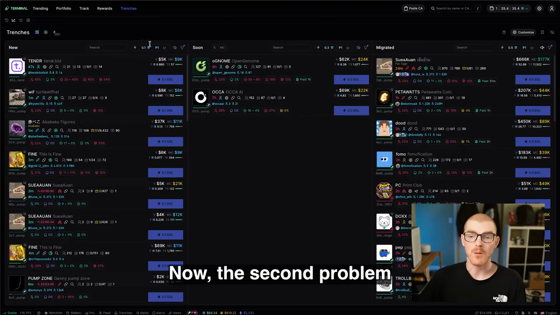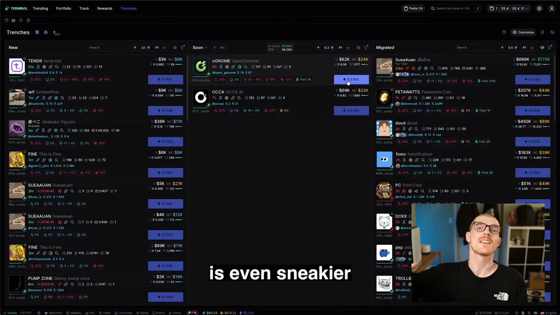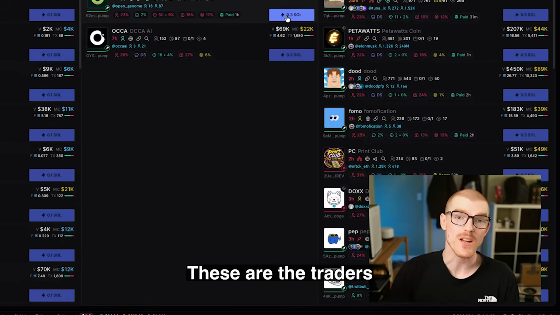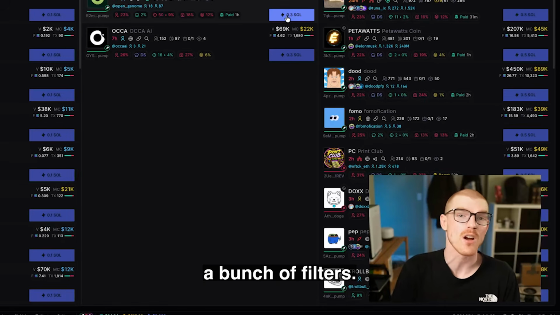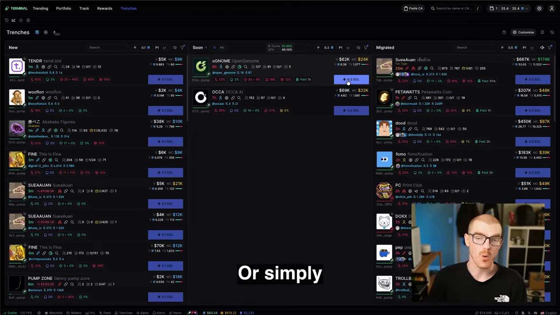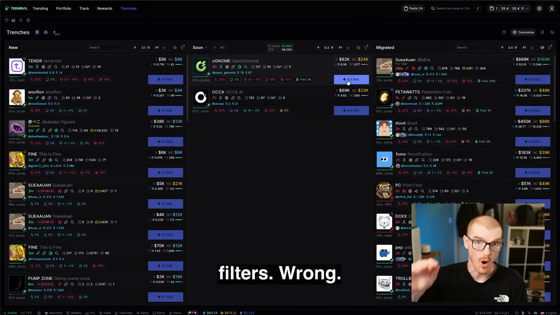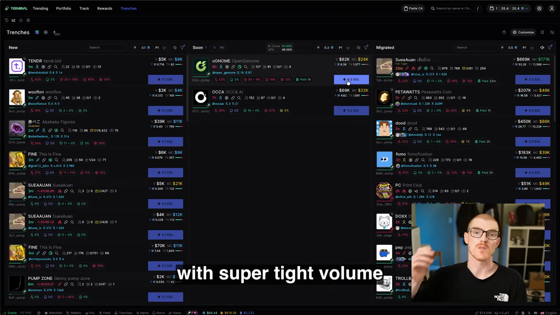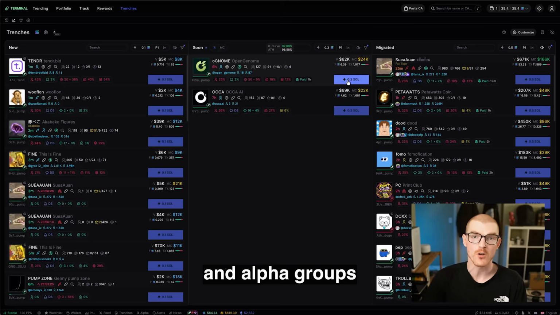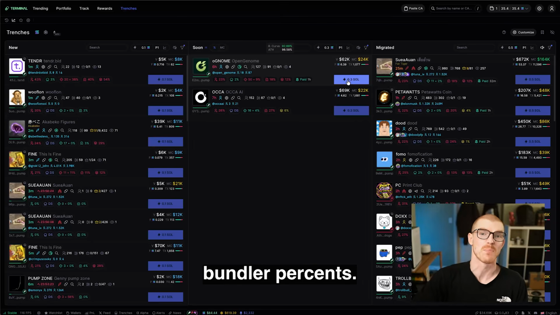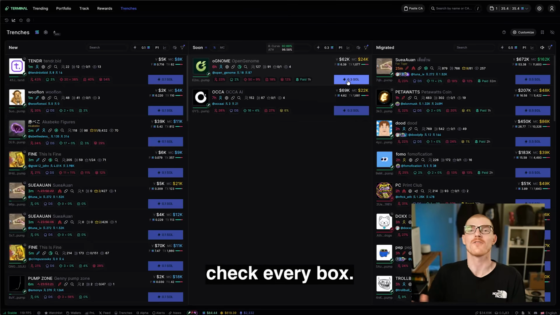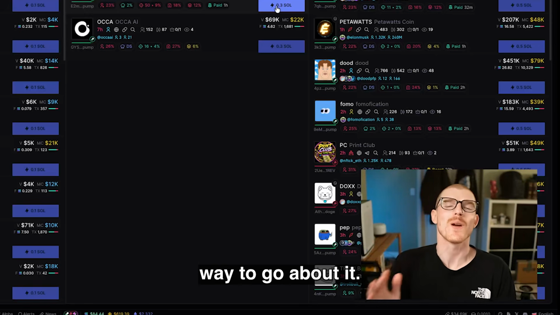Now, the second problem I often see is even sneakier, over filtering. These are the traders who tried to fix it by stacking a bunch of filters they could think of, or simply using the right filters wrong, using high market cap minimums with super tight volume and alpha groups with pro traders on and max bundler percents. They try and check every box, and this is not the way to go about it.